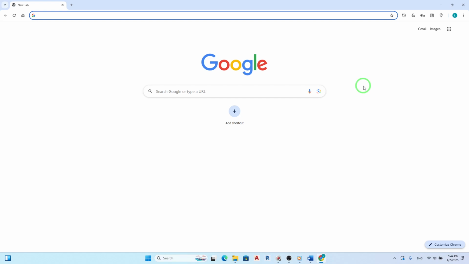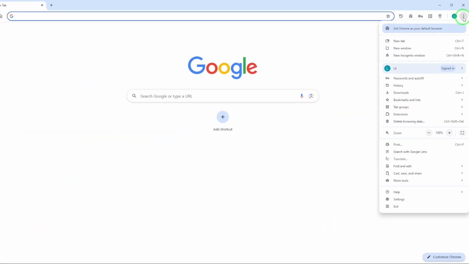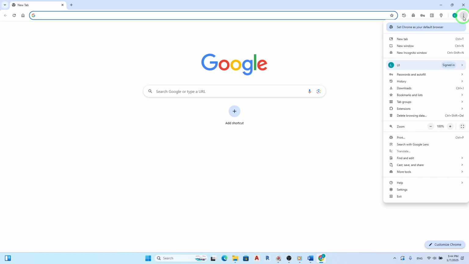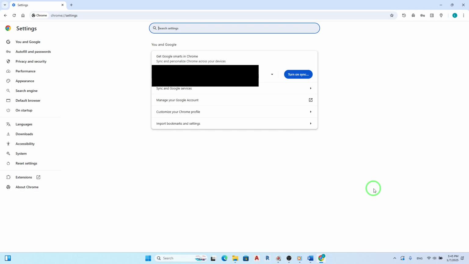Next, click on the three dots located at the top right corner of the browser window. This opens a drop-down menu filled with various options that you can customize. From there, scroll down to Settings and click on it. This will take you to the Settings page where you can adjust various features of your Chrome browser.